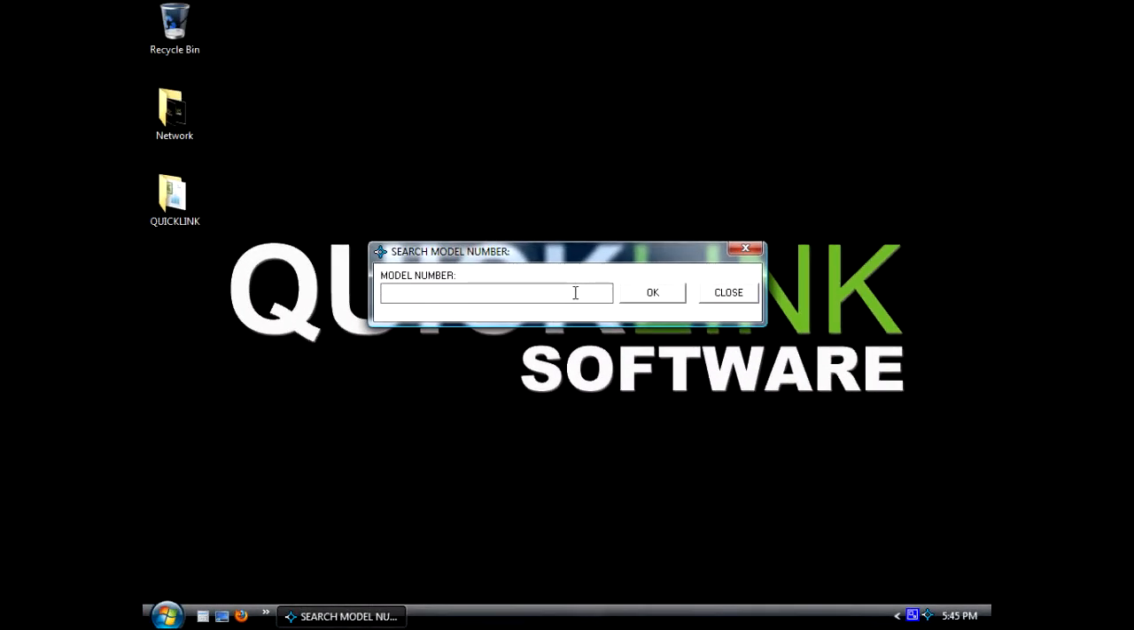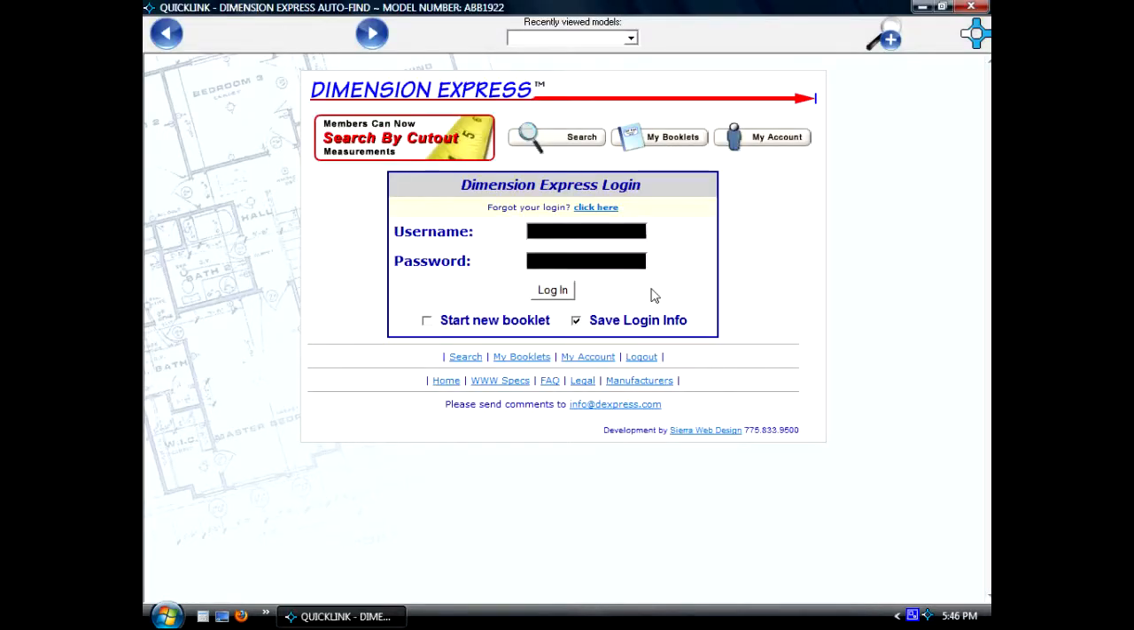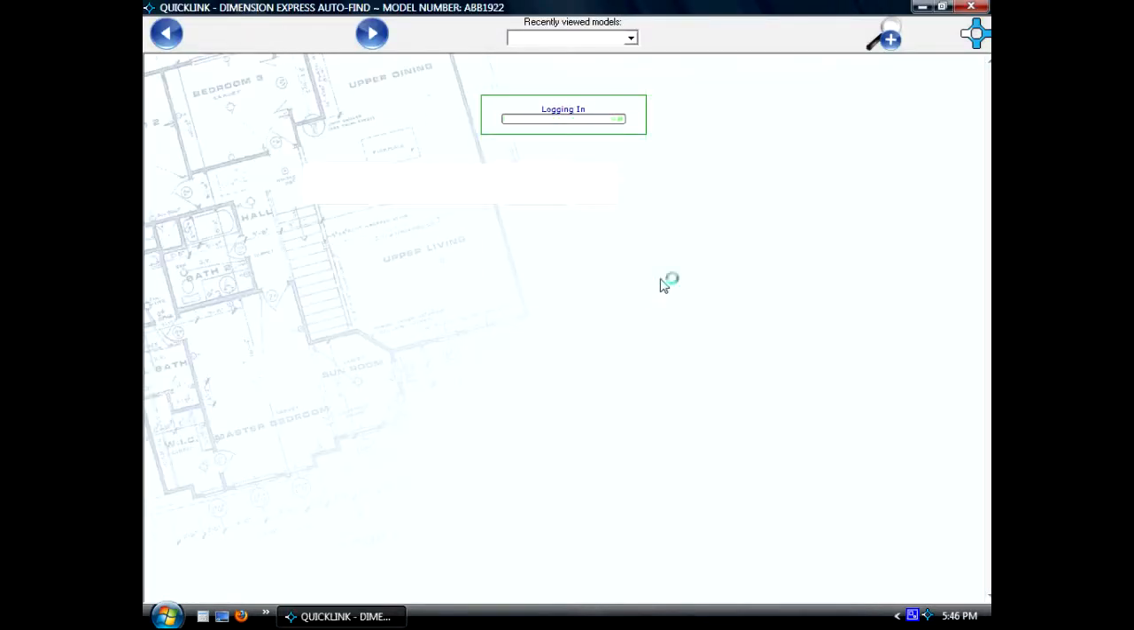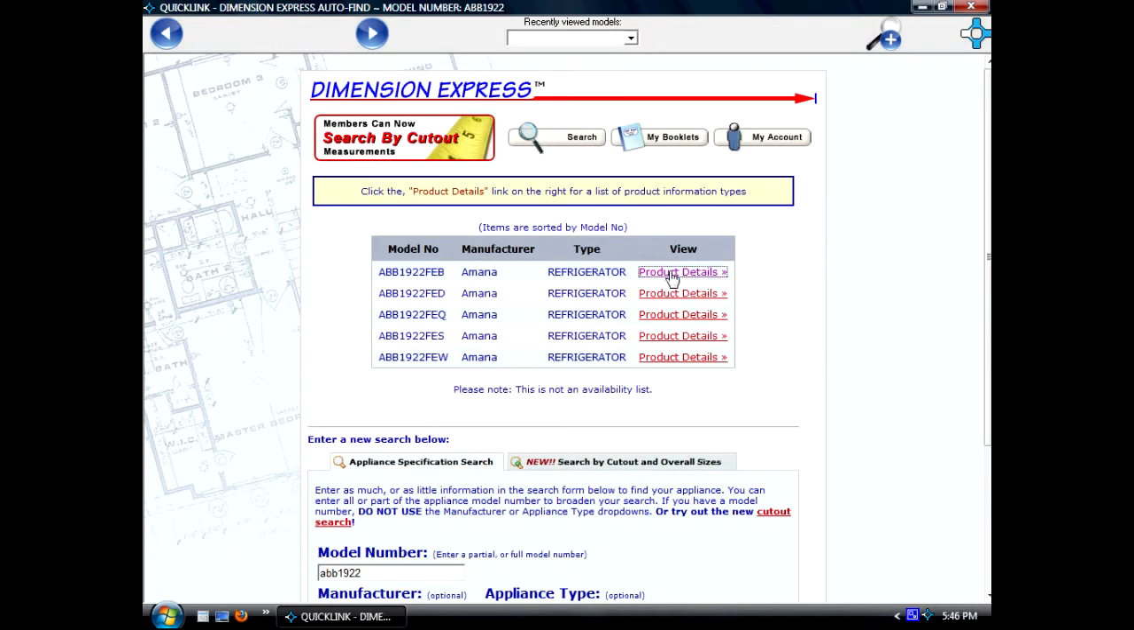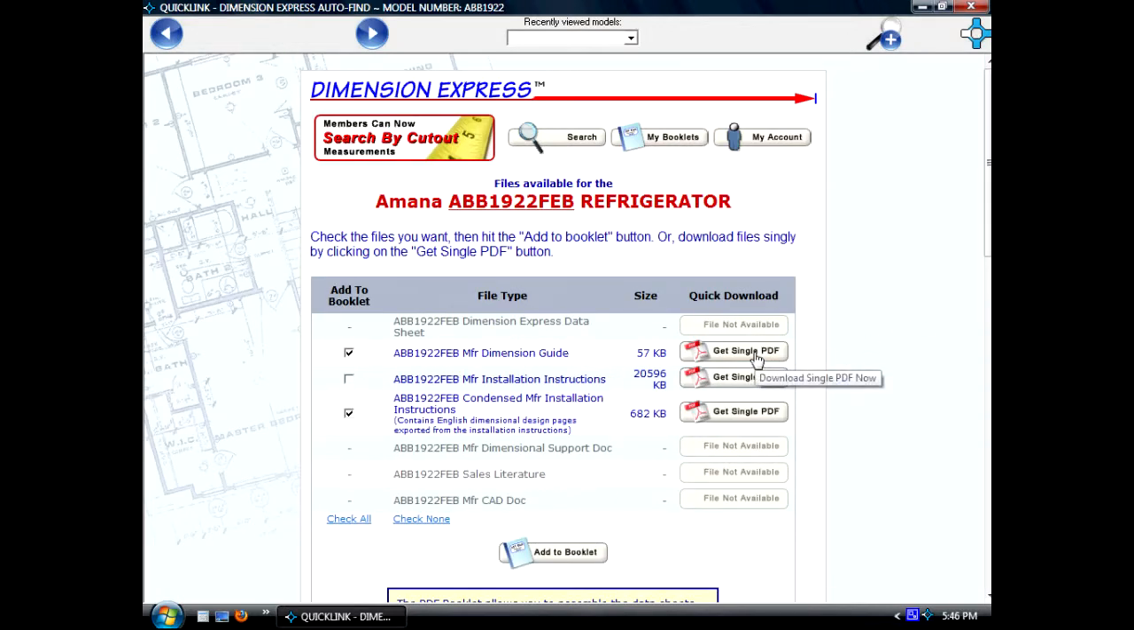Now, Quicklink has teamed up with Dimension Express to offer an efficient and easy way to look up dimensions for you and your customers. If you click on that box, you'll get a screen that pops up asking you to type in a model number. Let's type in an ABB 1922, which is an Amana bottom freezer refrigerator. Quicklink will automatically connect to Dimension Express's database and pull up the model number for you. From here, we can do either the dimensions or the installation instructions.